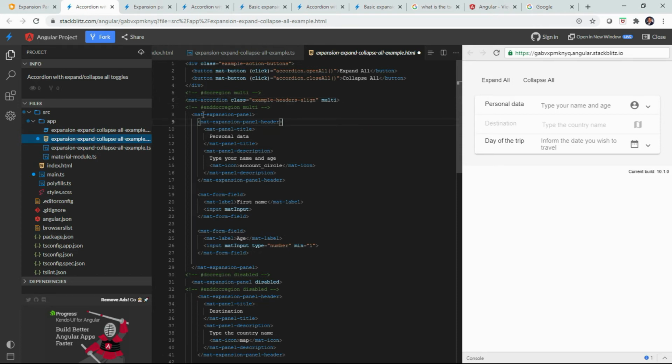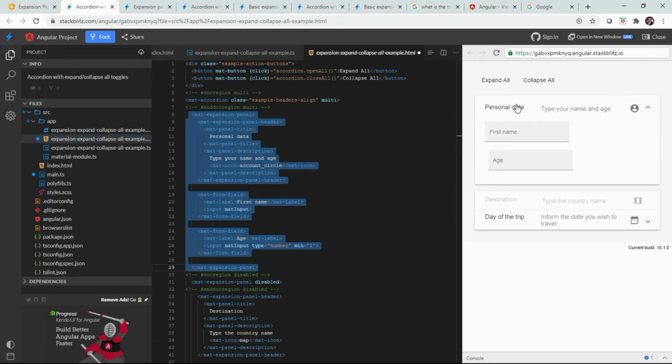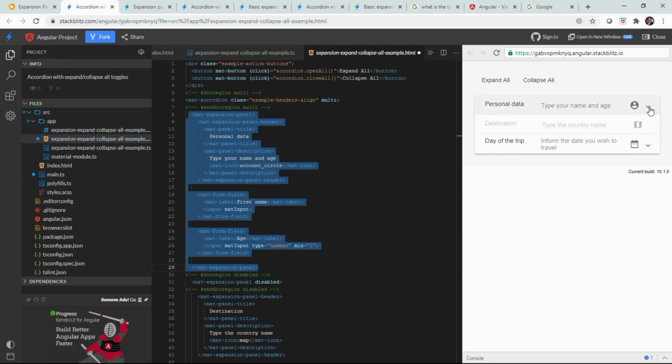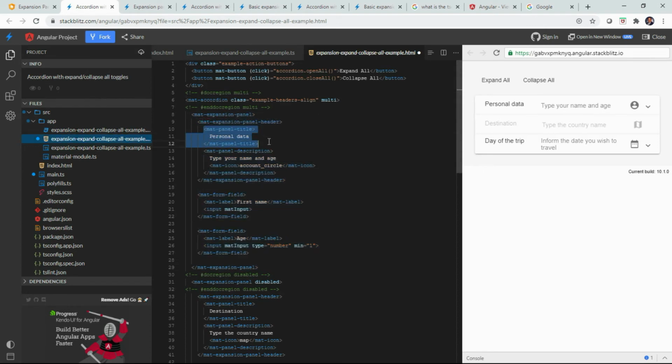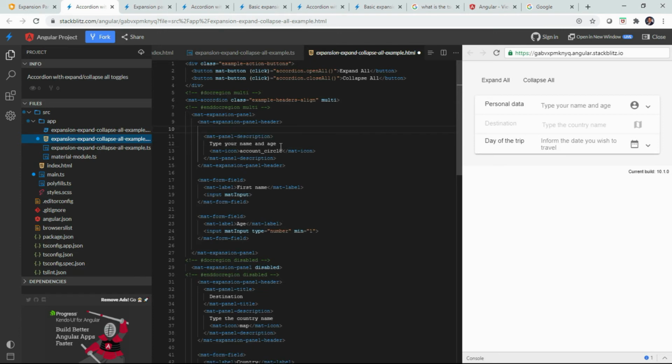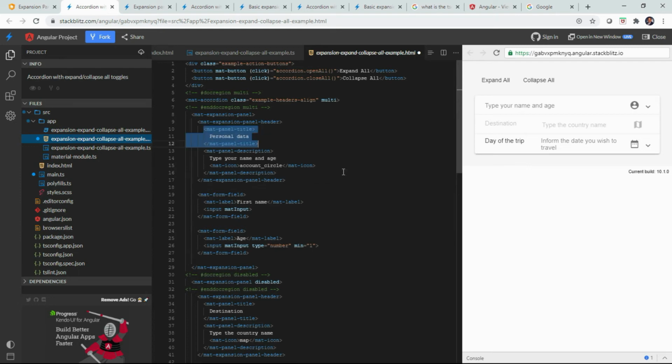Now let's take a look at the other aspects of the mat panel. Here's a mat expansion panel. Here's the first one. Okay, so I have expansion header. The header is the one that lets me activate. The header is the one that gives me that default icon, expand, collapse, whatever. So with that, I have an optional title here, personal data. If I remove it, I don't even have the title. Let's put it back. It is optional, and I want the title there.